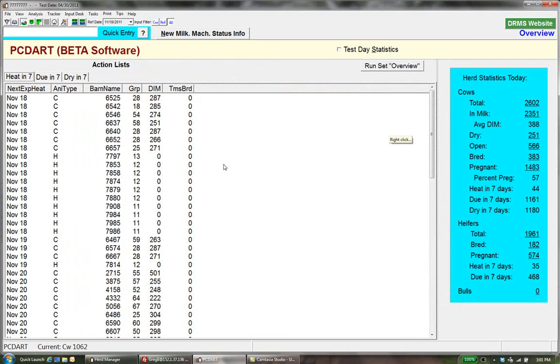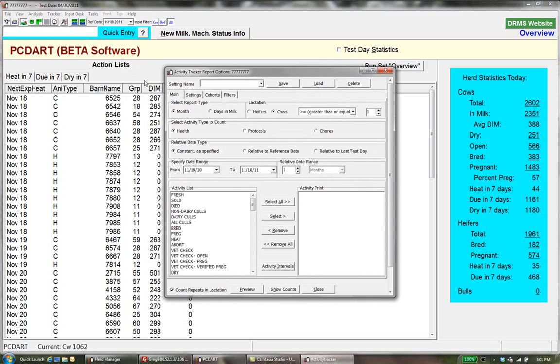But Activity Tracker has a way of not only assigning temp groups, but utilizing temp groups to answer some good questions about a dairy. So I'll open Activity Tracker off the Tracker menu in PCDART. And suppose my question is this: do cows on this dairy that have metritis leave the herd any faster or any sooner than cows that don't have metritis? And we could look at this separately by lactation group.